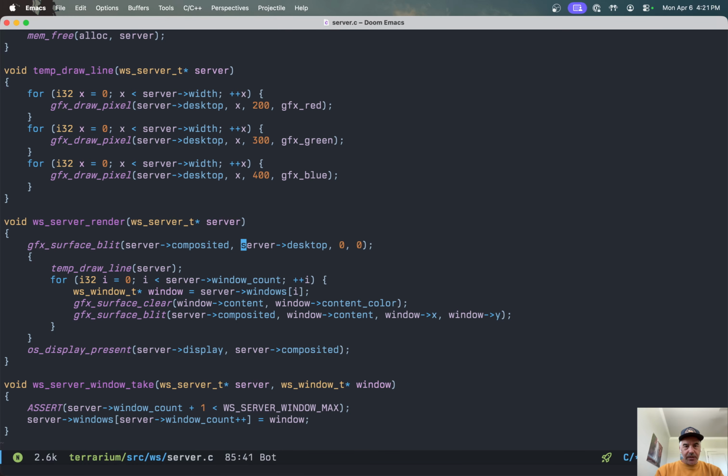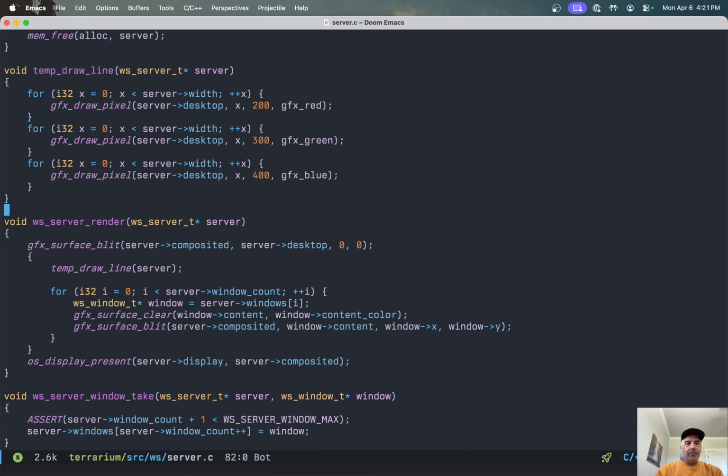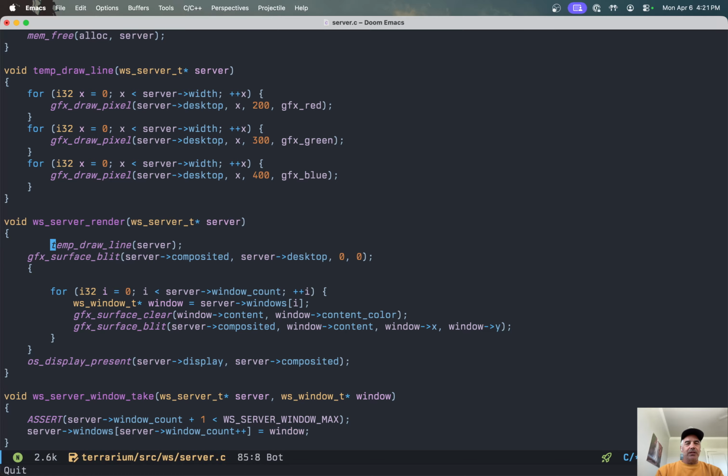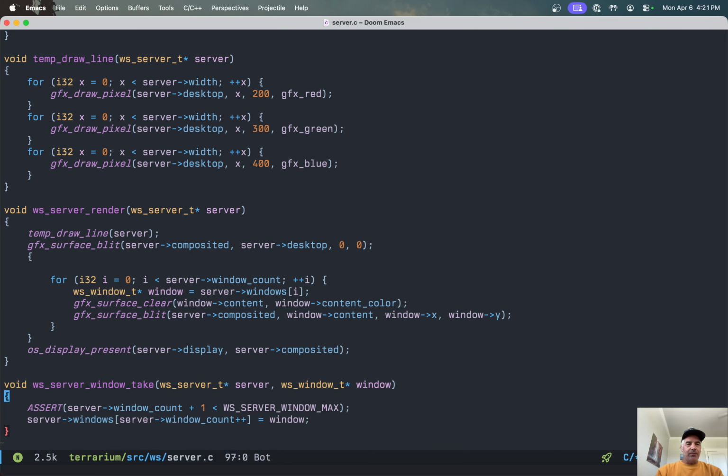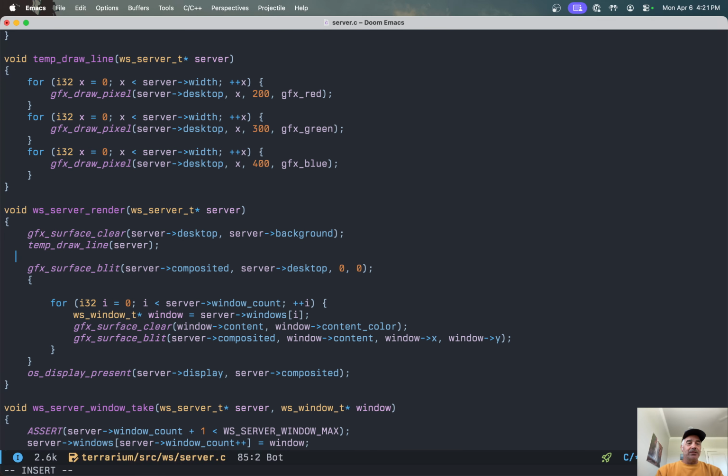So surface, we're going to blit the desktop onto the composited. That's the whole window though. What happened to our temp draw line, draw pixels? We're drawing that onto the desktop. So let's do this again. I just lied because we want that. Let's move this. We don't care about performance here. We are going to redraw the desktop because the desktop's going to have these stupid lines on it, because we're just kind of exercising as much as we can. So draw the background on the desktop. We draw temp lines. You know what we can do? Let's do this. Server desktop.